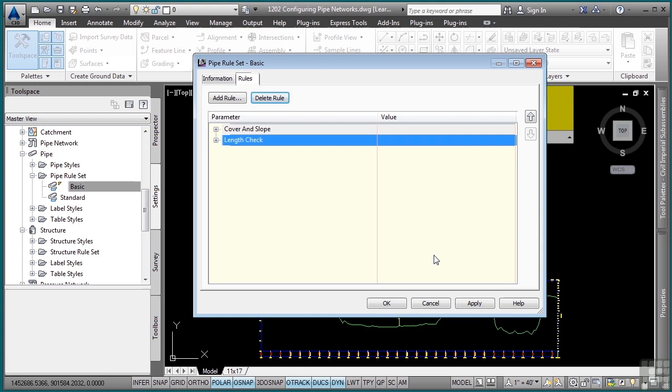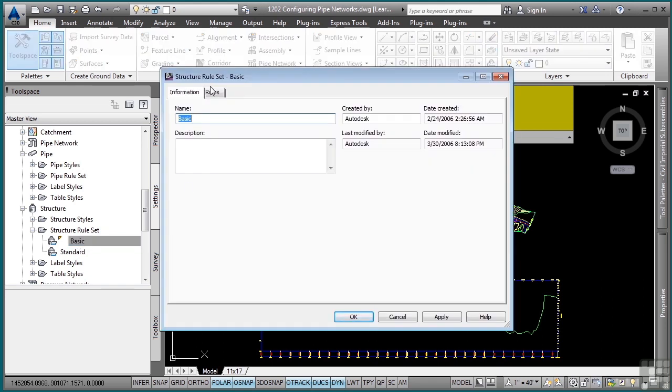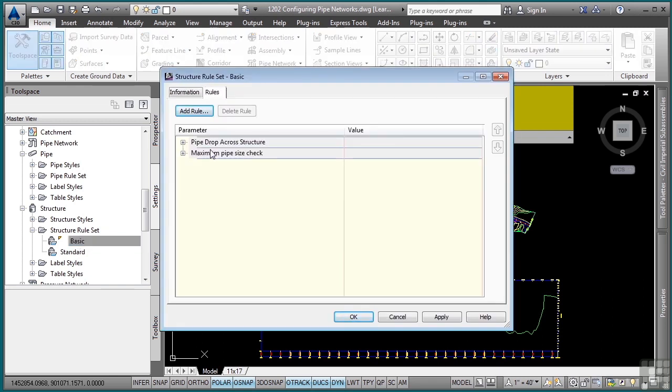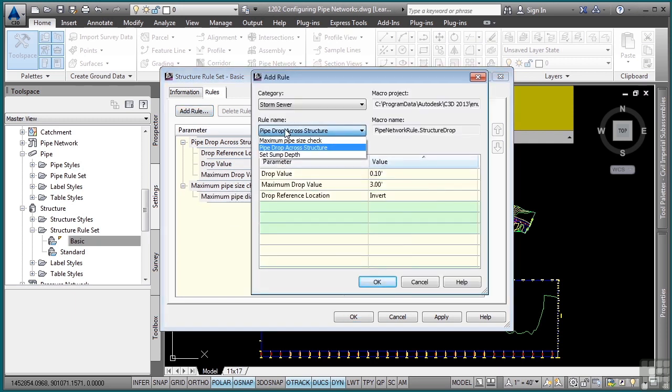Again, this will just get the pipe network placed generally, and then you would use Storm and Sanitary Analysis for your actual invert locations and rim elevations. There are also rules available for structures. I'll double-click basic, and if we go to the rules, you have rules like pipe drop across structure, maximum pipe size check. And again, if you want to add a rule, simply click on the add rule. You can even set a sump depth if you'd like to.